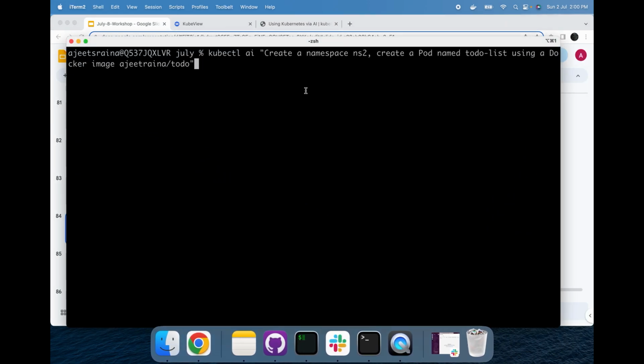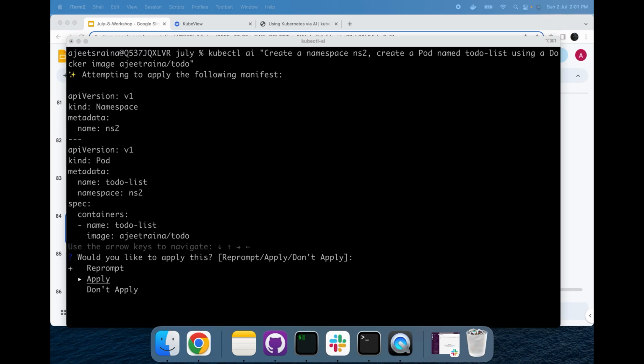So if you look at the kubectl AI, I'm saying, okay, create a namespace ns2 and create a pod named to-do list using the Docker image Ajeet Raina/todo. So we are just trying to create a simple to-do list pod. Now, once I do this, it will create a YAML file for me. It is very important to understand each line of this YAML file, and I'm going to go through that. So this is a manifest file which AI creates.